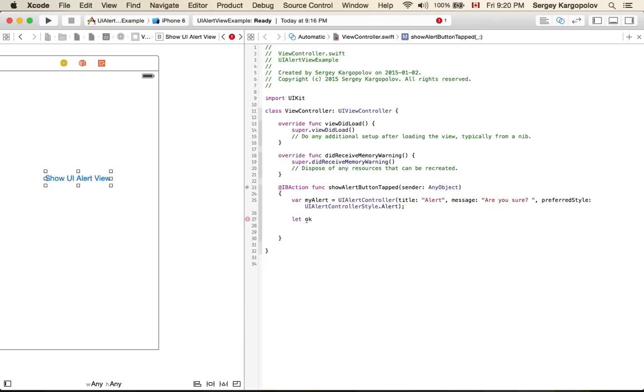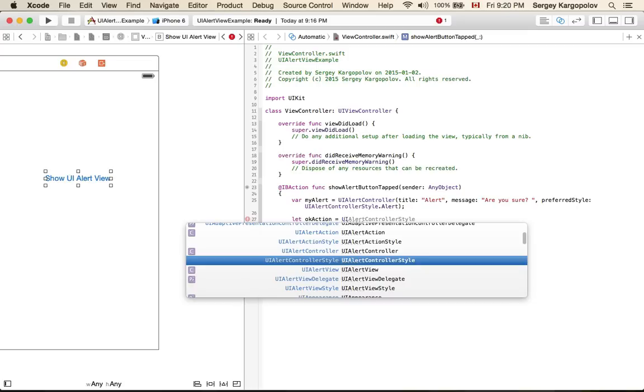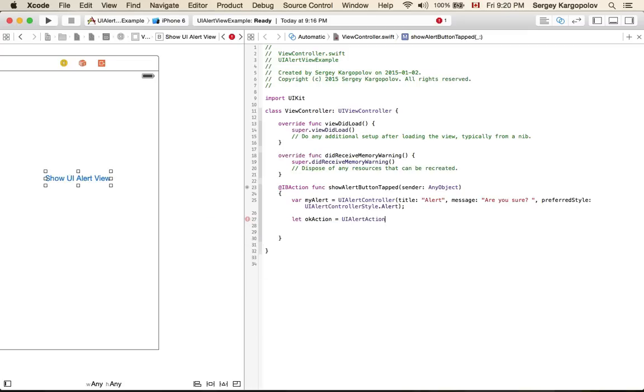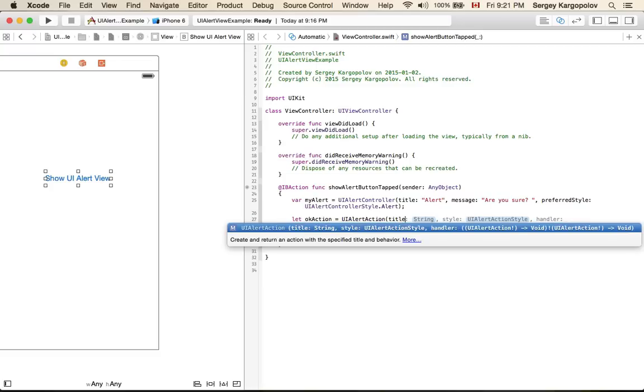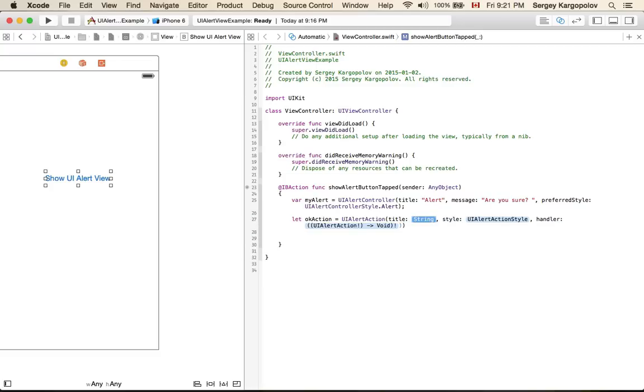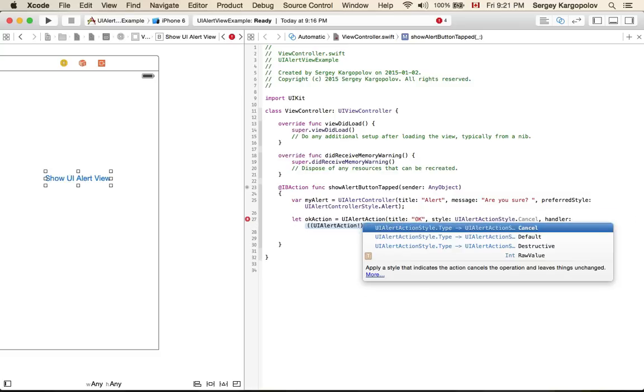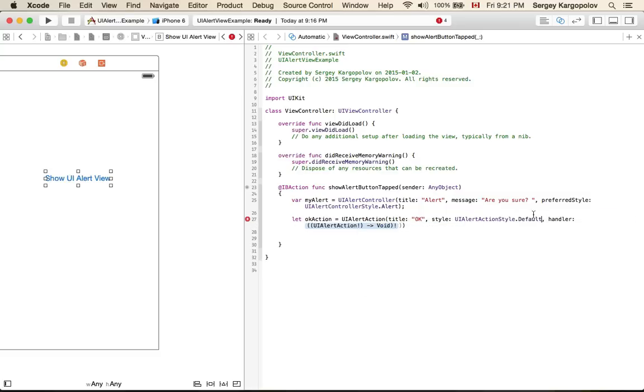So I'll call it okay action equals UI alert action. And just like with alert controller, it should have a title, and our title will be okay, and UI alert action style, we will choose a default.